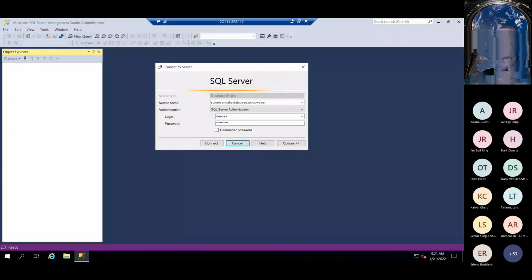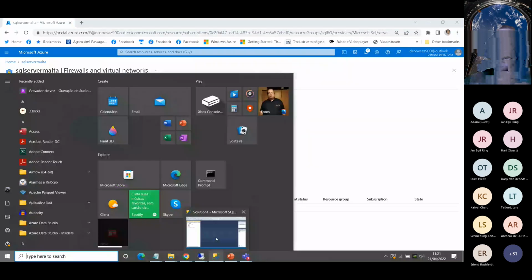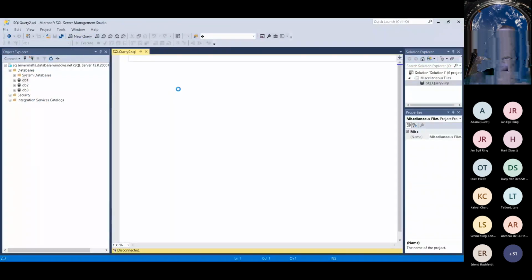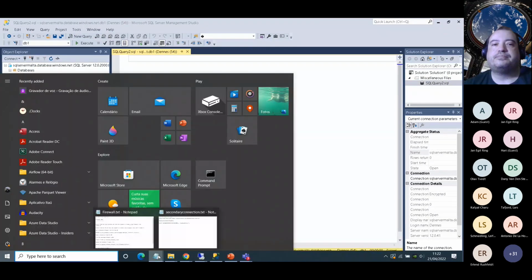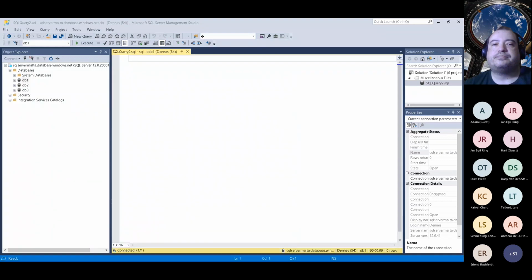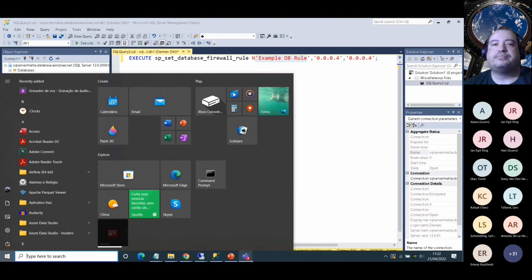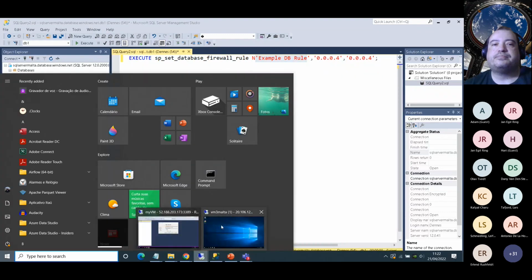If everything I need is a database level firewall rule, I can create a database level firewall rule instead of a server level firewall rule. I can use DB1 and create a database level firewall rule. Let's do this. So, you see, to set one firewall rule, here sp_set_database_firewall_rule will include our rule. I need to know exactly the IP I'll be using for this firewall rule.